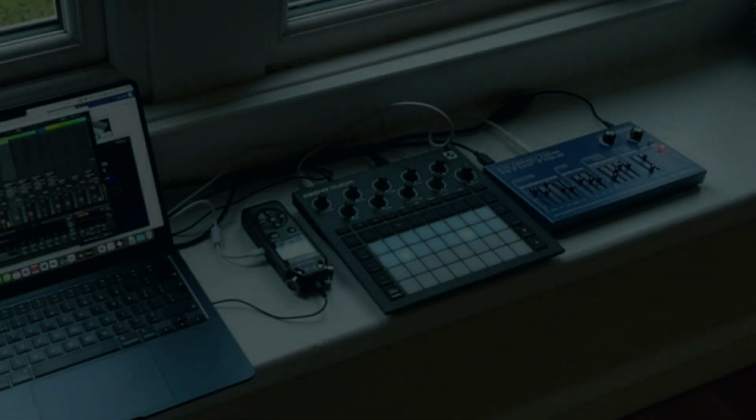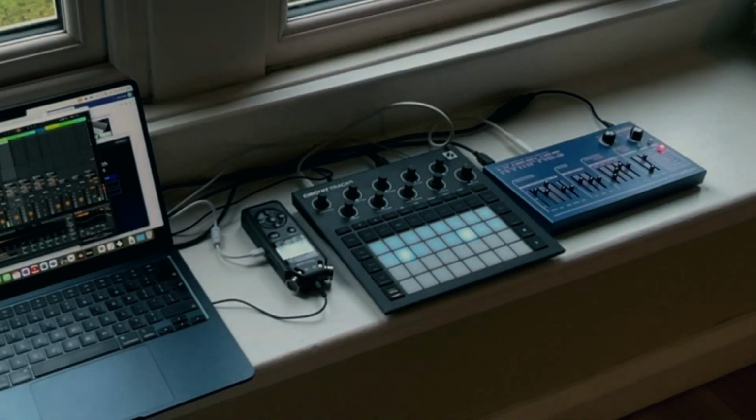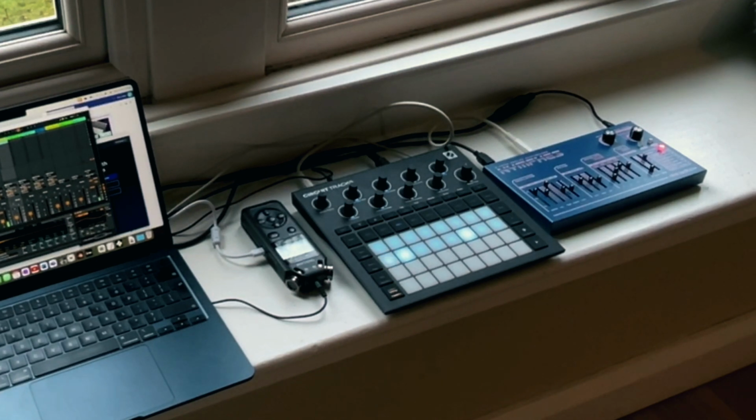Hello and welcome to this video where I'm going to show you how I set up the Circuit Tracks MIDI template so it is controlling the Dreadbox Nymphes analog synthesizer.